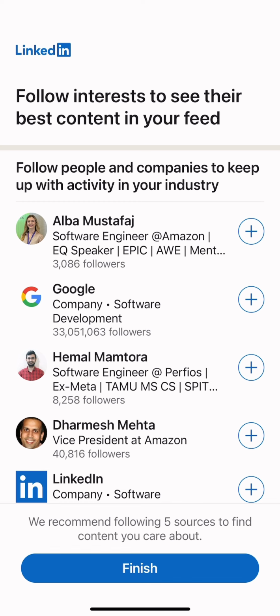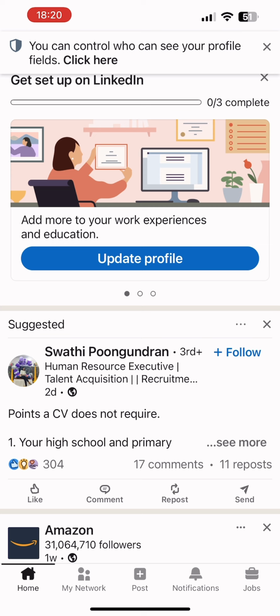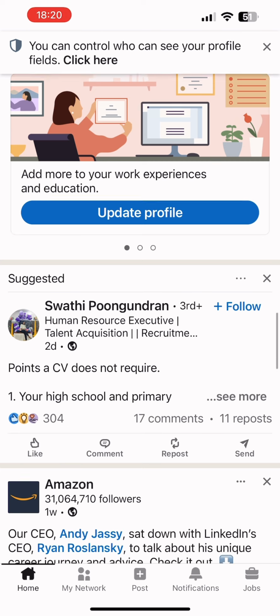Now you can connect with various people on your LinkedIn. For now, I'm going to tap on Finish. And there you have it. That's how simply you can make your LinkedIn account.